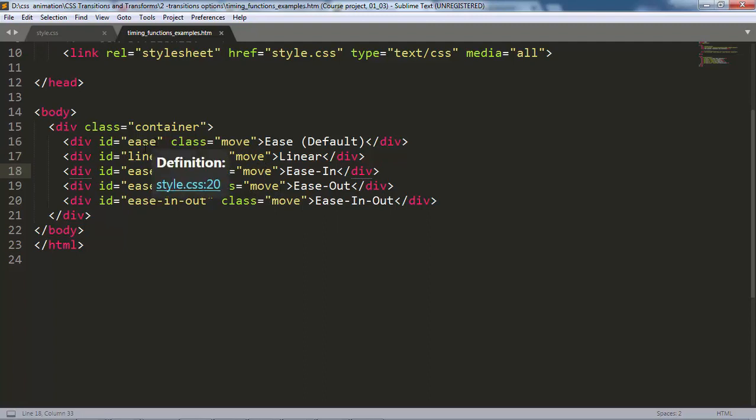And every one of them has a specific ID, so that we can change the transition timing function according to that ID. So you can see the first one has an ID of ease. Its transition timing function will be ease. The second one is linear, then ease in, ease out, and ease in out.